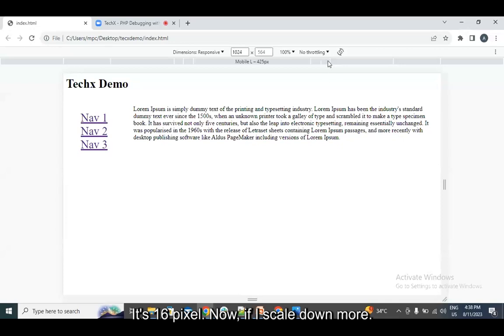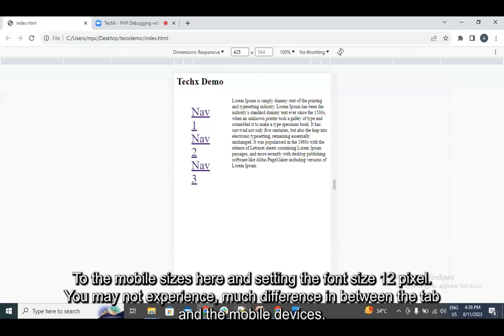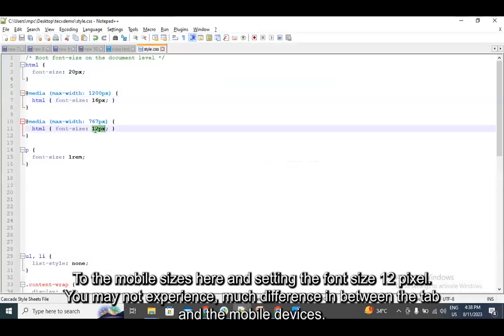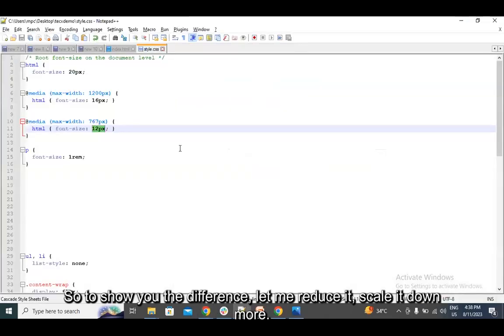Now, if I scale down more to the mobile sizes, here I'm setting the font size to 12 pixels. You may not experience much difference between the tab and the mobile devices. So to show you the difference, let me scale it down more.